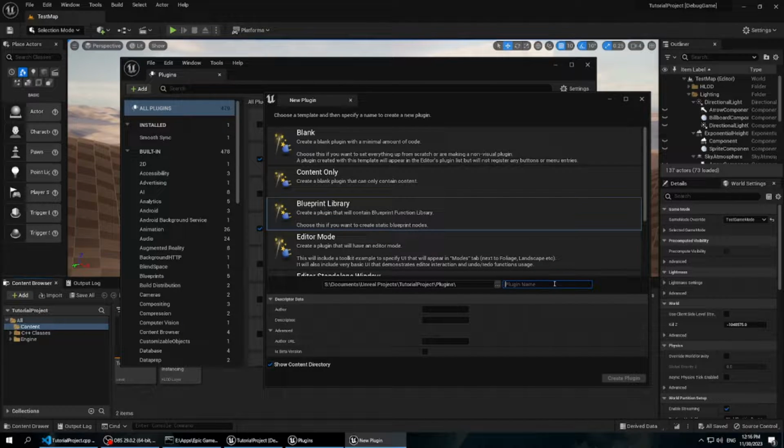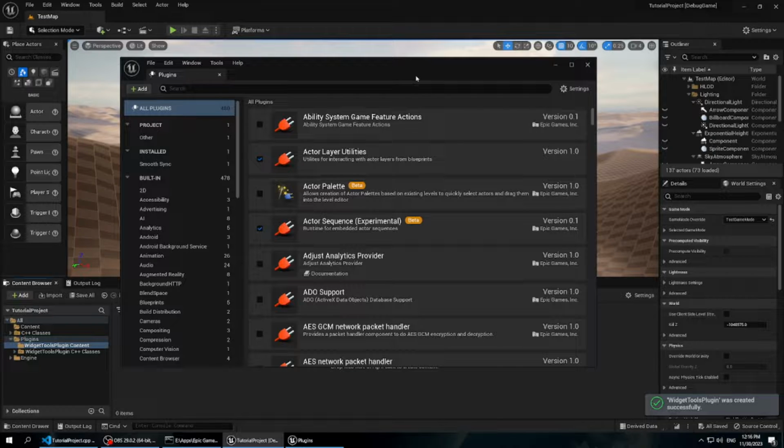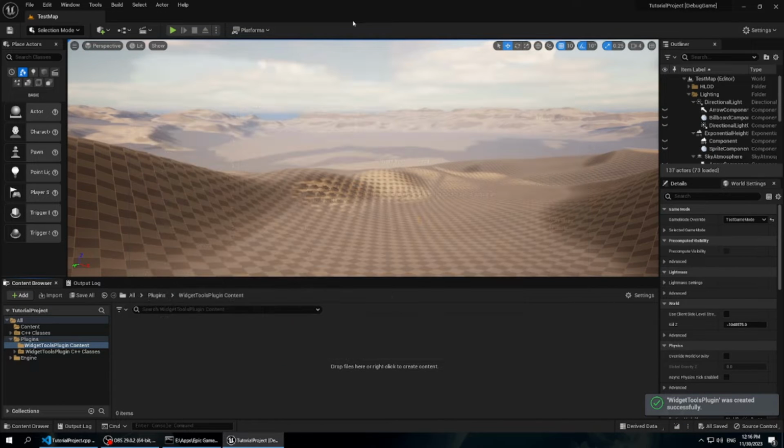Down here you can enter your plugin name. So we're going to be editing widgets or creating utilities for widgets. So I'm going to call this the Widget Tools plugin. And you can enter your author if you want or your description. And then when you're done, hit create plugin. There we go. And that might take a little while for you. Just be patient. It doesn't have any kind of progress bar. It just hangs for a little bit.